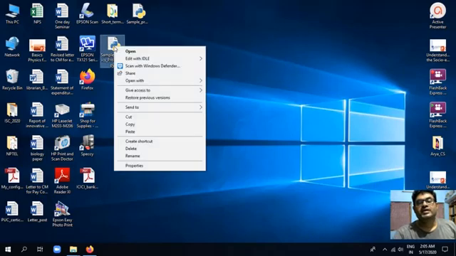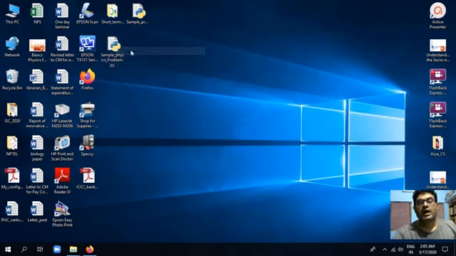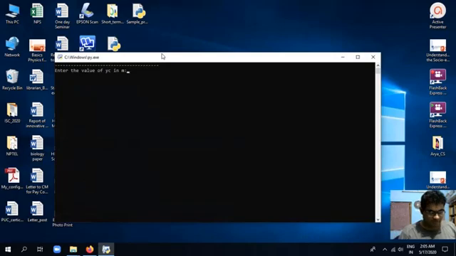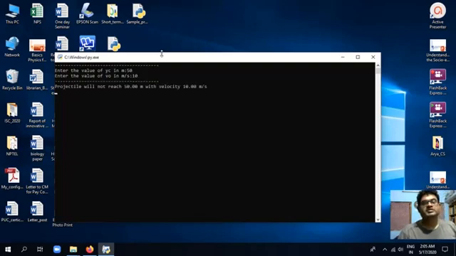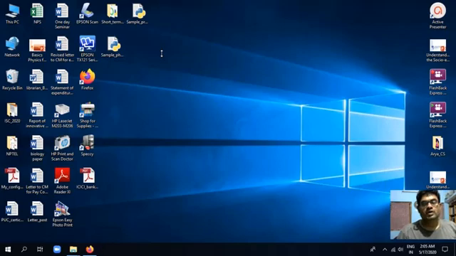Now the second thing I am doing, I am giving another input. I am giving a very large height, 50 meters, keeping the velocity the same. We know that in this case the projectile will not reach that height. So this was the program. So I have explained how to run the program.